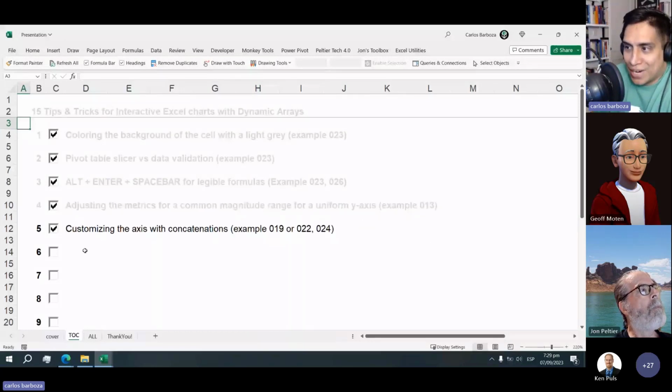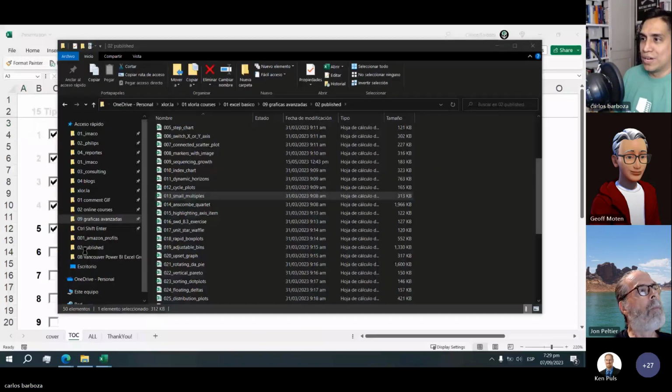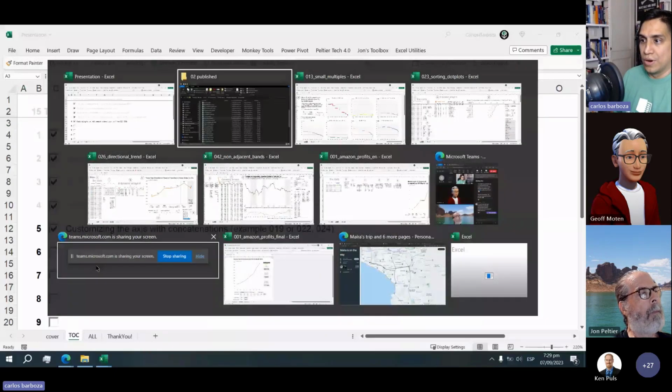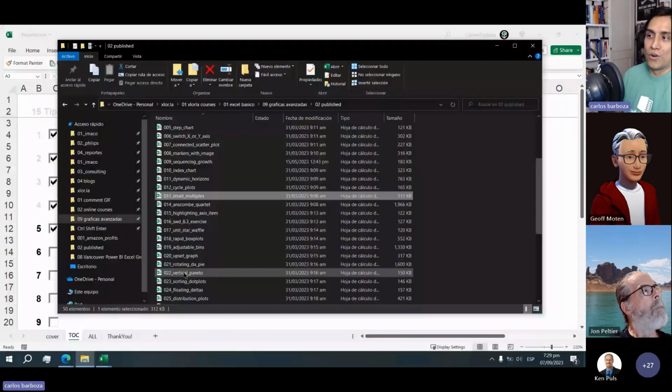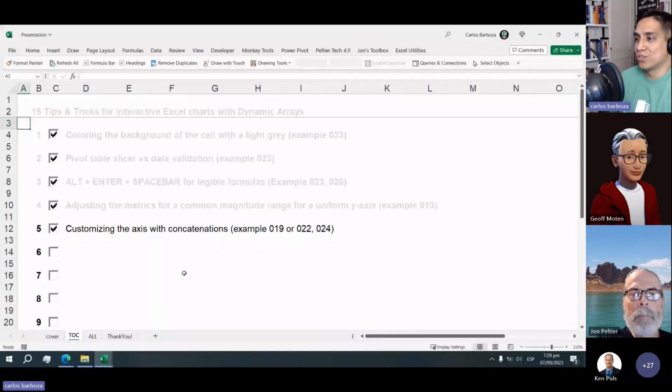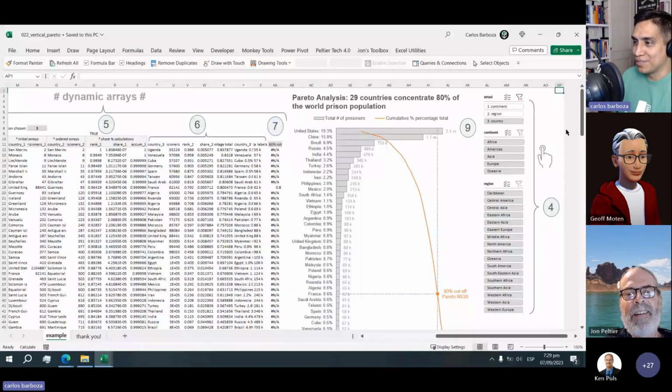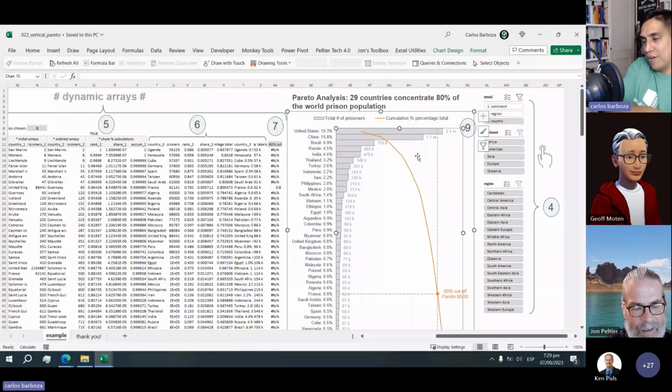Customizing the axis with concatenations. Examples 19, 20, 22 and 24. I just opened those. There we go. So 22, vertical Pareto. Oh, okay. So this one is also, I have to say, inspired by John Peltier, because he's one of the few, maybe the only one who has documented in Excel the possibility of inverting the classical Pareto, instead of having it horizontally, having it vertically.